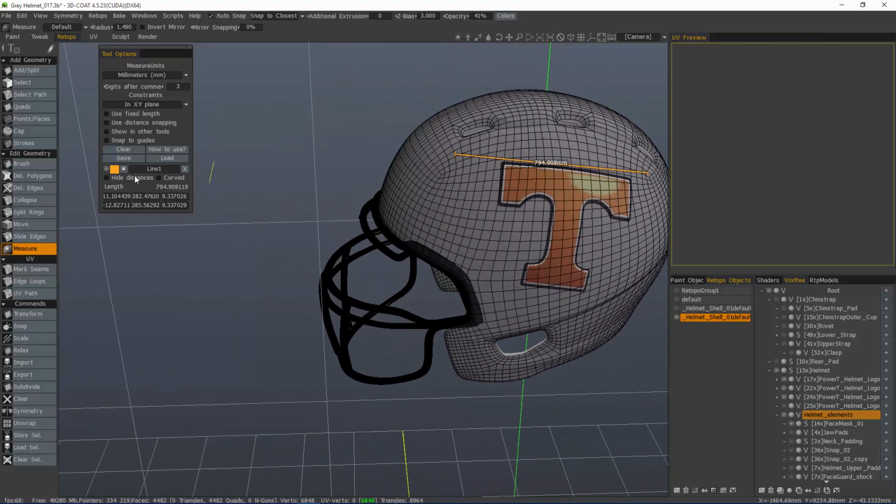With that, we will conclude this overview of the Measure tool in 3D Coat's Retopology Workspace. Thank you for watching. We will see you next video.